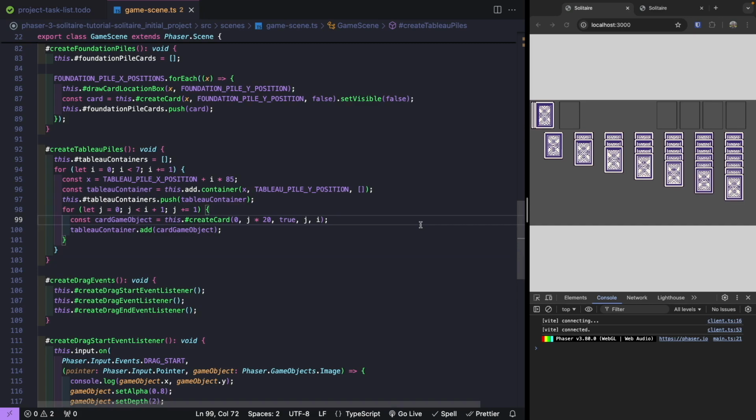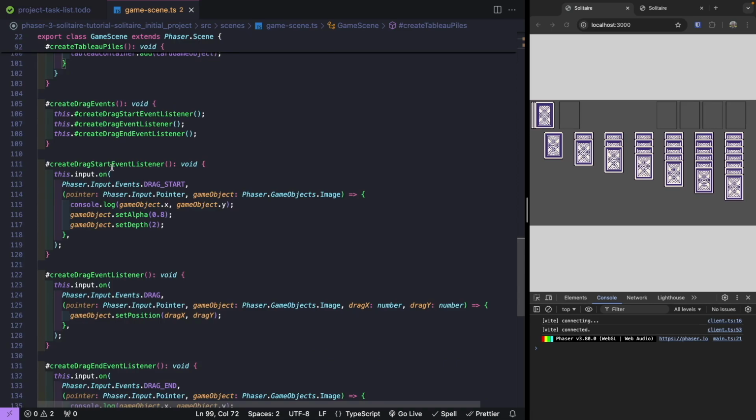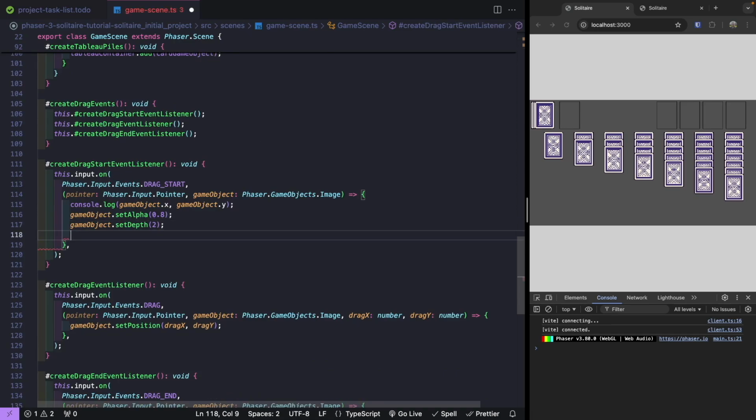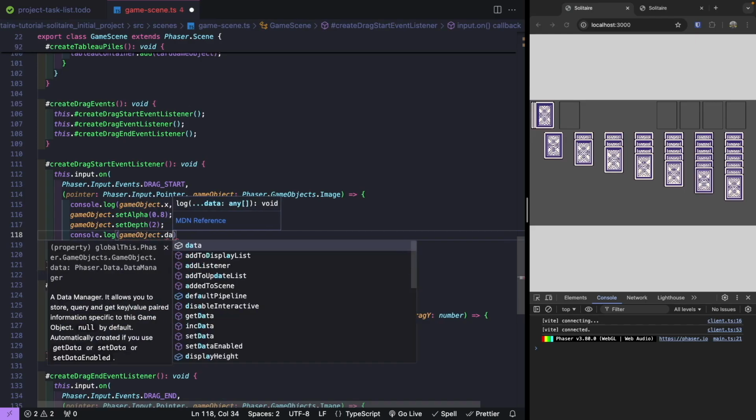All right, so now we're storing data tied to our cards. What we need to do is update our event listener for our drag start event to use this information. So we'll come to our create drag start event listener, and I'm going to do a console log. We're going to reference our game object, and then we're going to reference data.